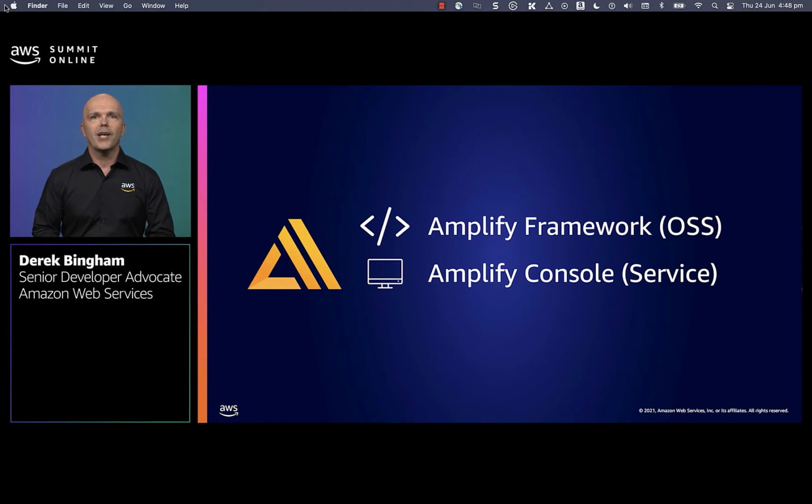There are two main parts to Amplify. The first part is the open source part, which is available on GitHub. So it's a great place to meet the community, raise issues, and even fix PRs yourself. Or there's the AWS Console part, where you can host and manage your application.